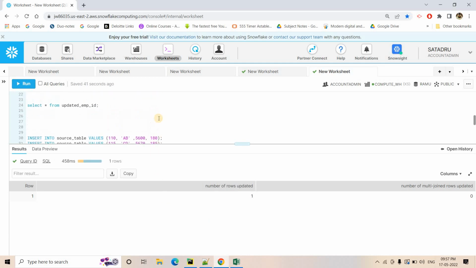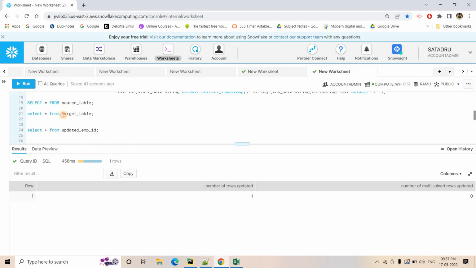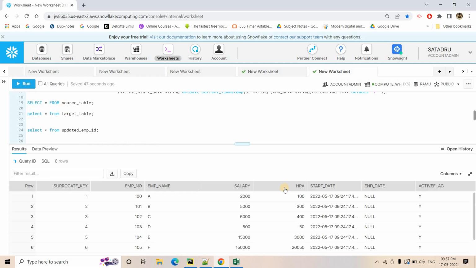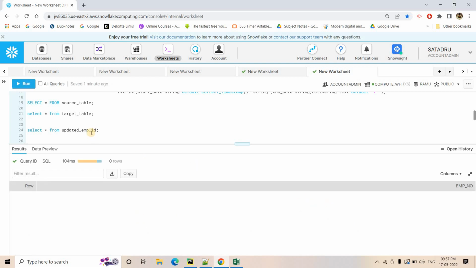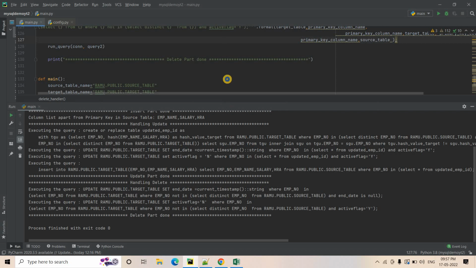Before running the code, I will run the target table once and show you. See, A's salary is still 2000 and for CD the HRA is still 185. As I have told you, in case of update, we are creating one intermediate table, which is updated employee ID. If I run this one, as of now it is empty. Updated employee ID is only used to catch those employee numbers which are updated. So after running our code, we should see A's employee ID and CD's employee ID here because they are something we have updated, right? So we will run this one.